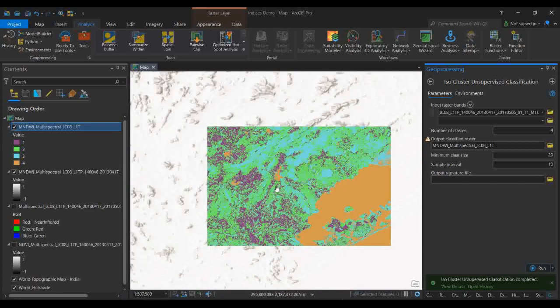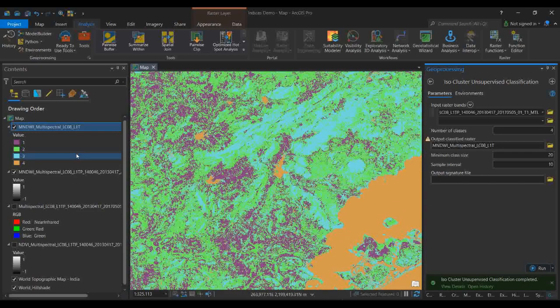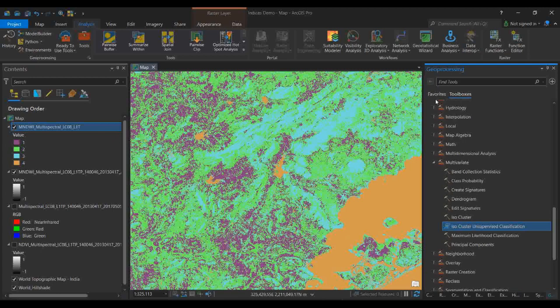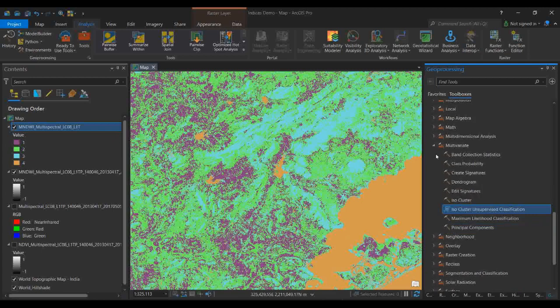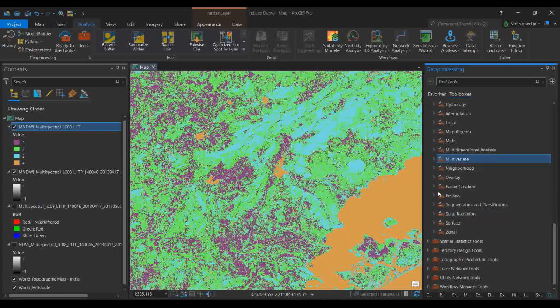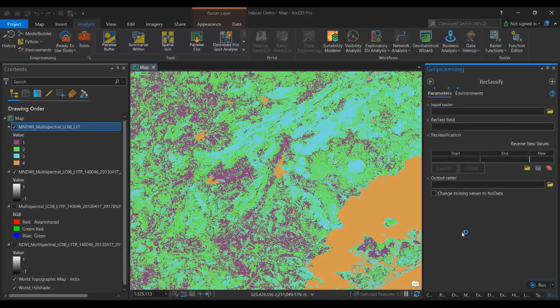So now what I am going to do, I will now take all these values in 4 groups and make them into 2 groups, one is water, one is non-water. So simply I will go to another tool, that will be the reclassify. You can go to the reclass tools and go to the reclassify options.